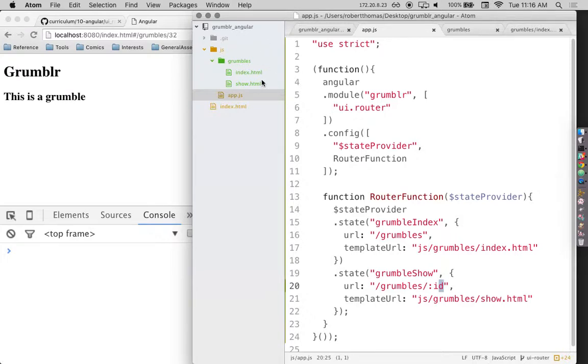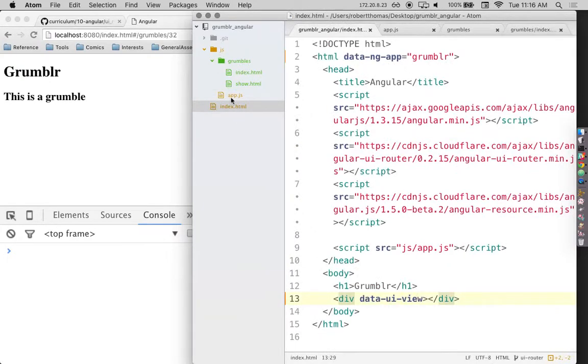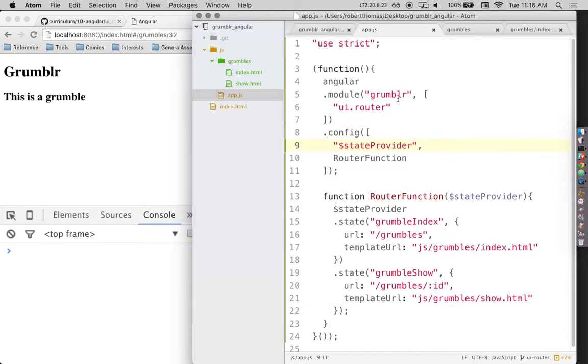But right before we do that, I'm going to make a new module. So we have one module. We have this app.js, this grumbler module. But I'm going to make a new module specifically for grumbles. We're going to have two modules, one for grumbler and one for grumbles.